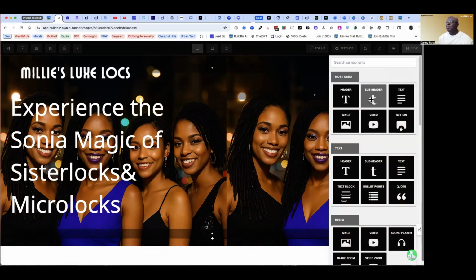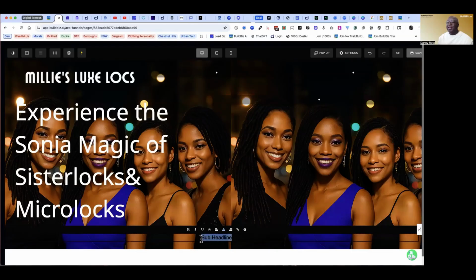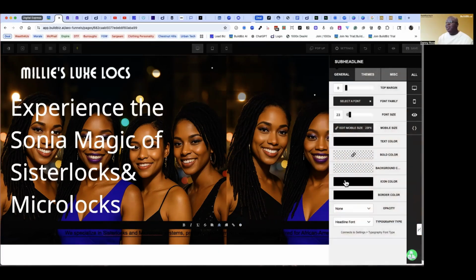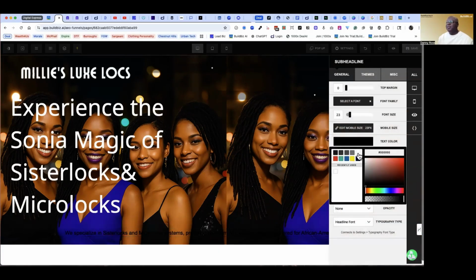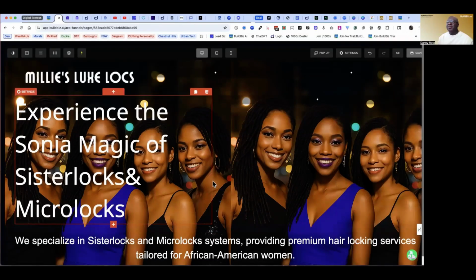I'm going to add another component, in this case a subheader, because it's smaller text. And same issue, it's going to be black until you change the color. I'm going to paste the text in there. I'm going to change the color so you can see it in white. And then we're going to make it a little bigger and so on. Now we have that header section.